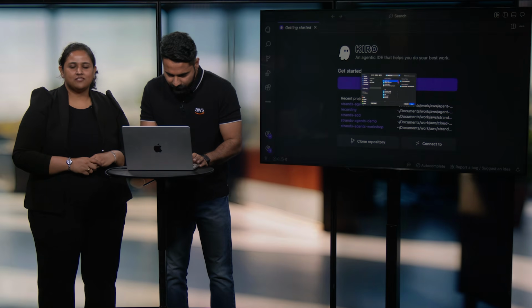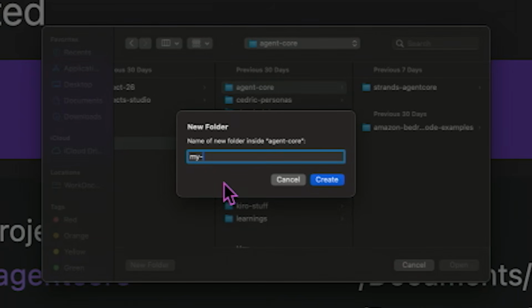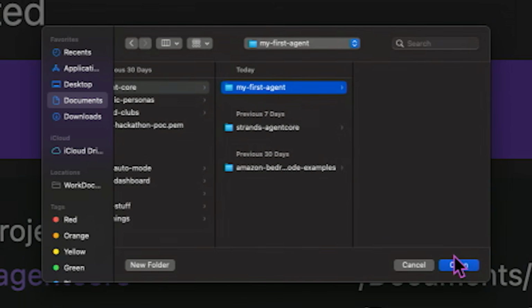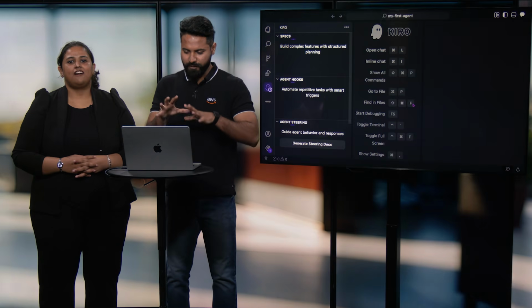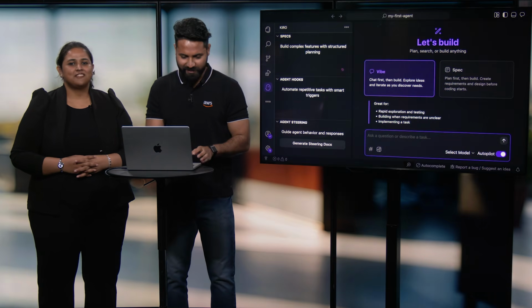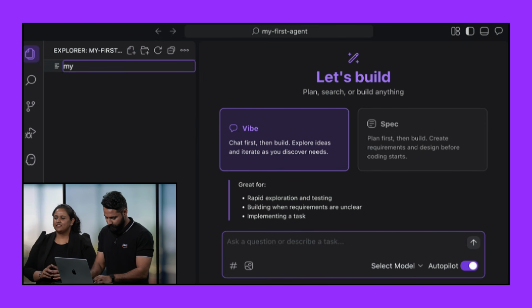Oh, the UI is interesting. Interesting, right? I'll create a new folder. I'll call it my first agent. Is that fine? Yes, and definitely since I'm building my first agent with you, I definitely want to look at it. Oh, that's great. So we have our first agent. So this Kiro looks quite interesting. Yeah. Now I'll just create a new file and I'll call it my agent.